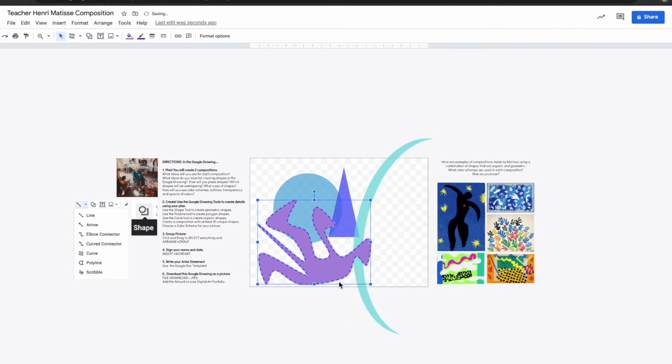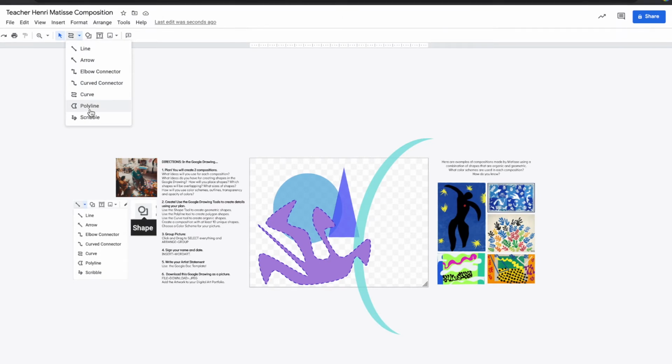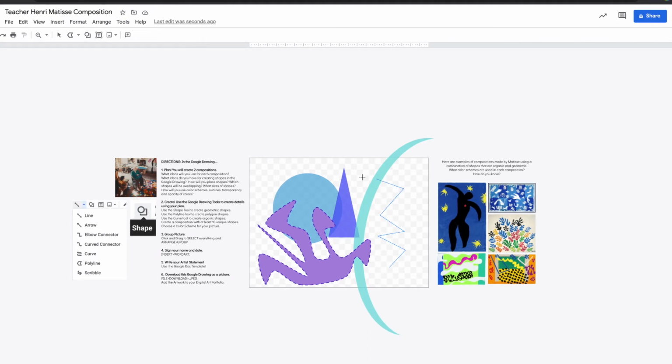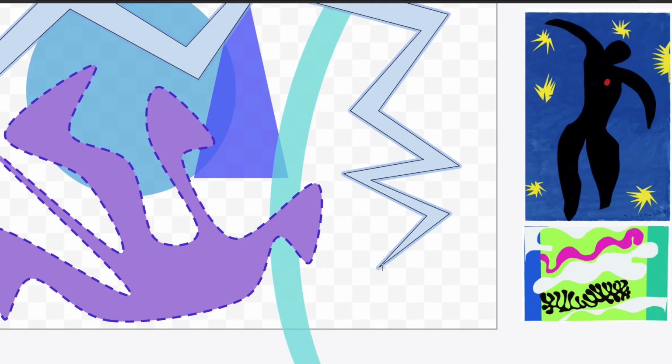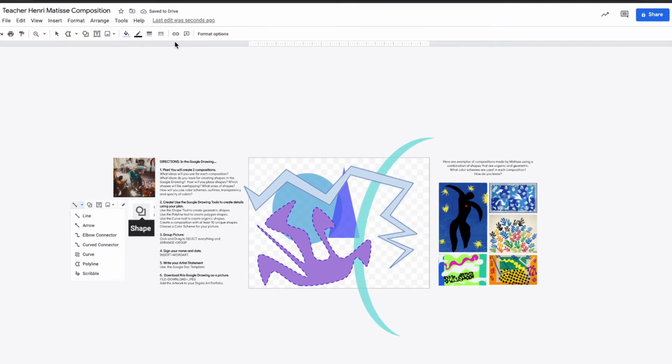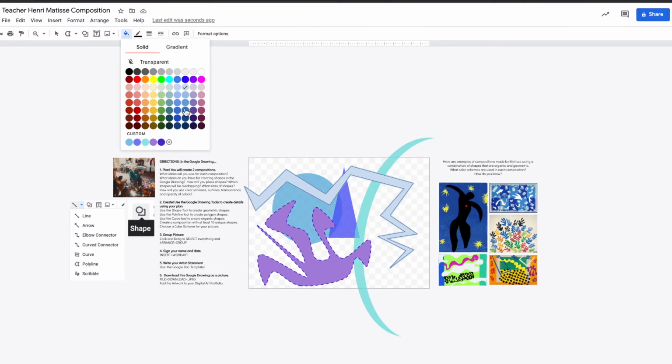So I have my organic shape. It is not a geometric shape. And then I can go and use another tool, the Polyline, to make more shapes. Polyline and Curve tool are similar, where you have to click, move the mouse, click, move the mouse, click, move the mouse, and click to make a line. And when you bring that line back to the beginning where you started, you can snap the line together to make a shape. And then you can change the color of that shape.